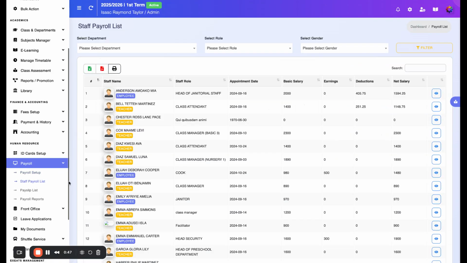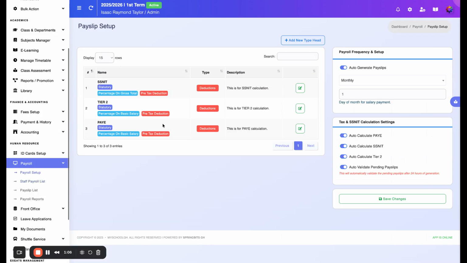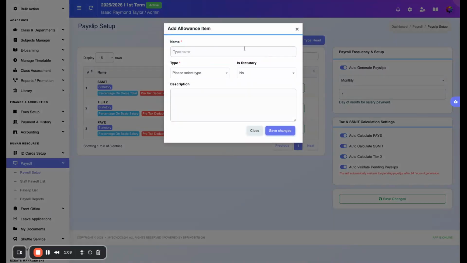So we have the staff payroll list. Now, with each of the staff members, we need to set up their payroll. Okay, so we have this particular teacher, we have 2,000 as a basic salary. There are no earnings. In order to set up an earning, we would have to do that here.